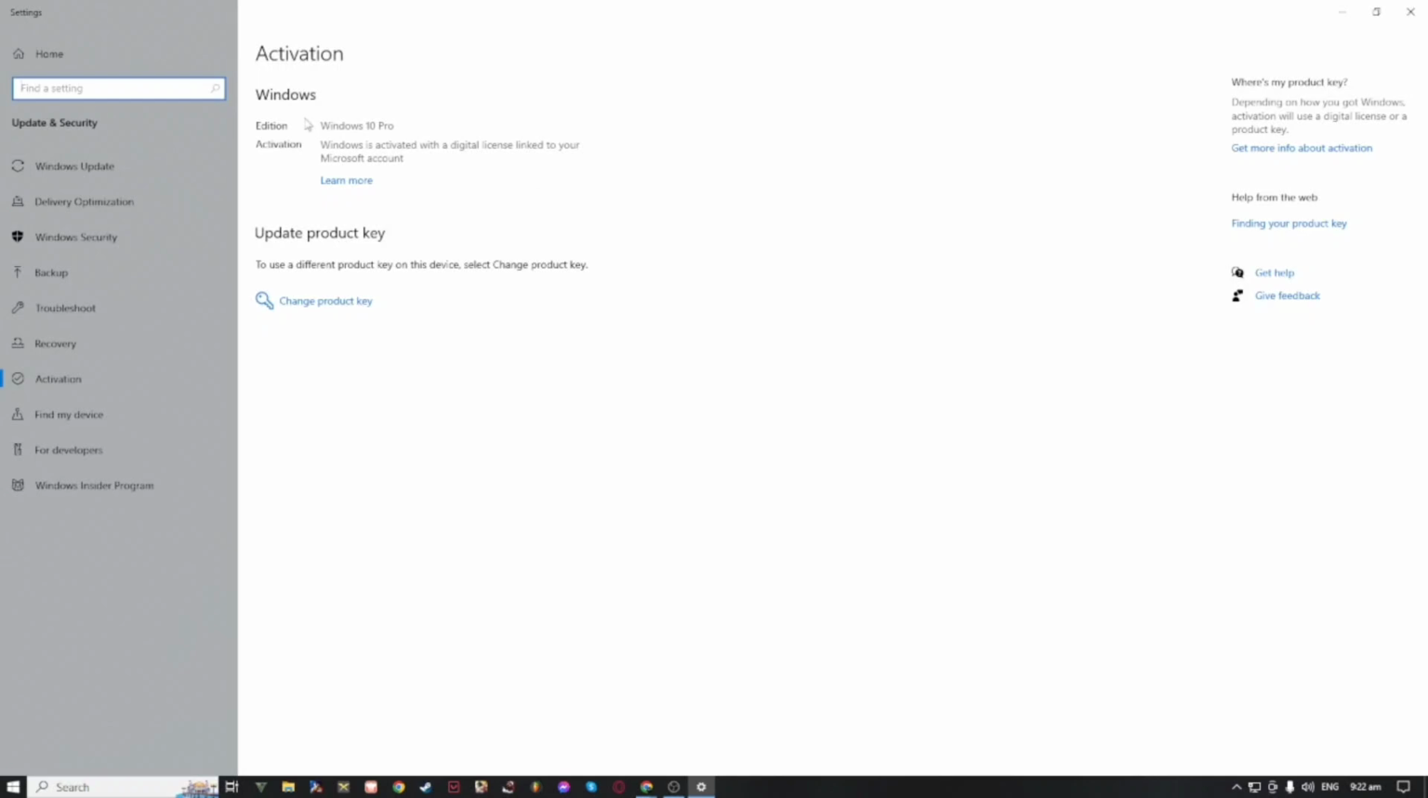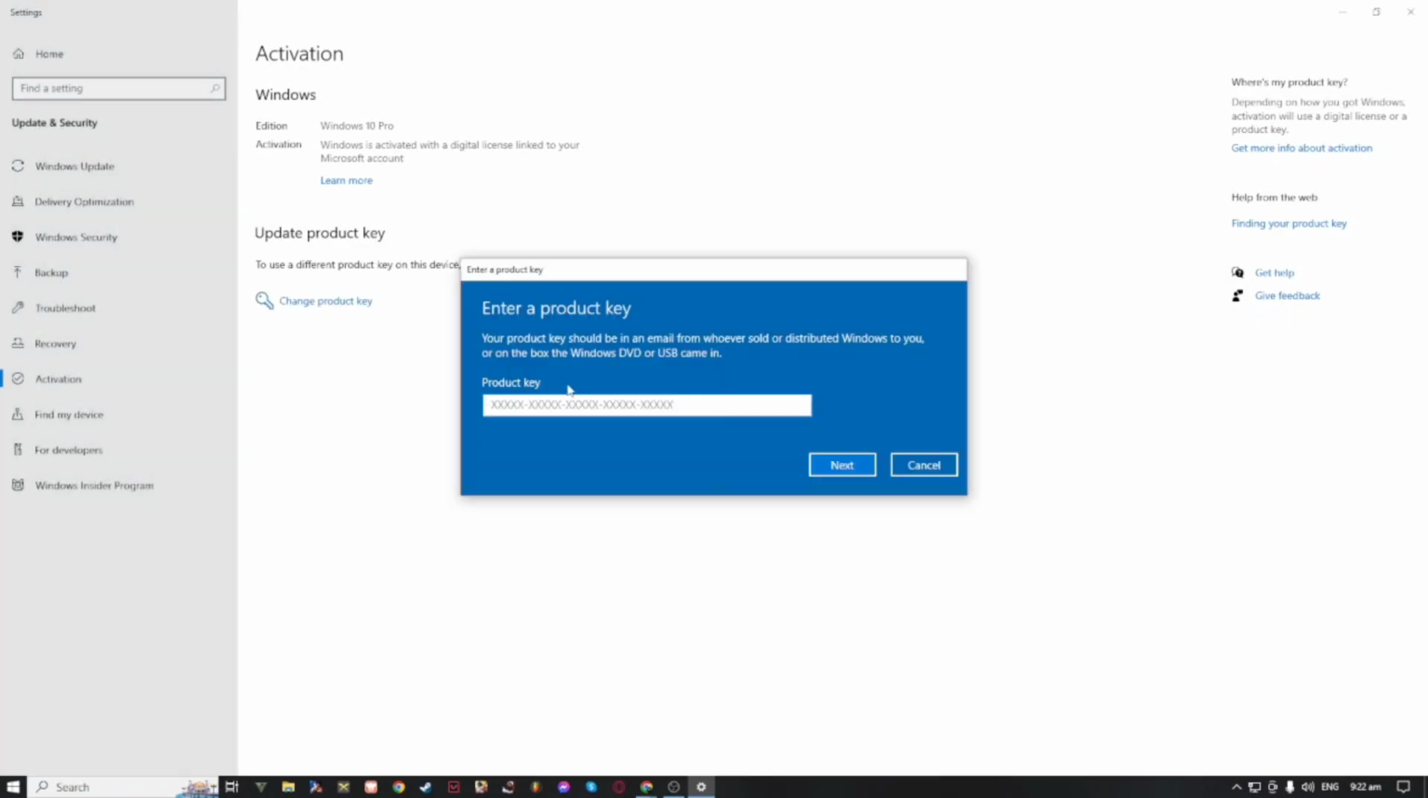You will be directed to a window just like this one, where you can see the edition of your Windows, and also you can see here that my Windows is activated. And of course, if you are not activated yet, it will show here that yours is not activated yet, and you can activate it. So let us go here and click change product key.